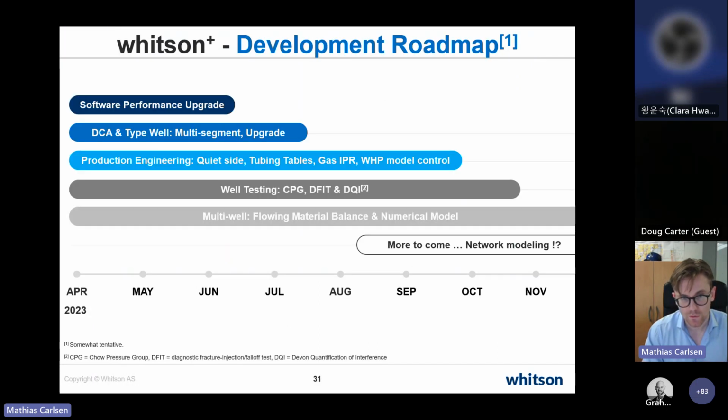In terms of the roadmap going forward right now, the release that we have been working on has a lot of upgrades related to performance.